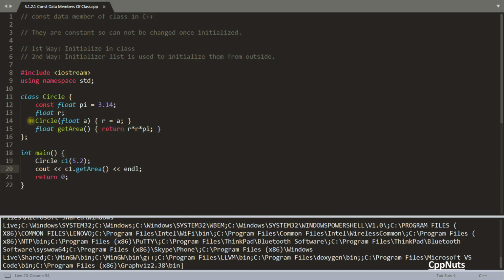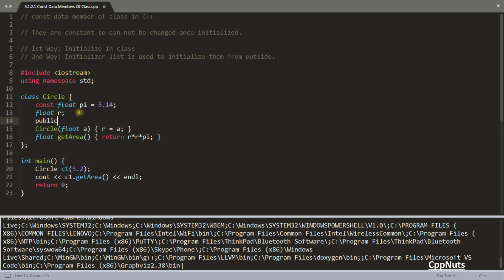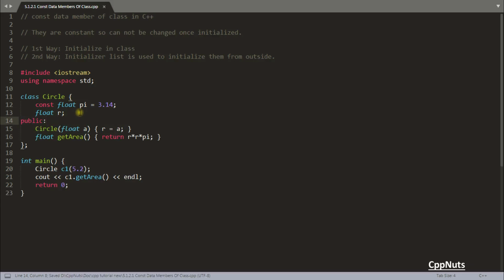Okay, actually I forgot to keep things in the public section. Generally, you keep your constructor and all the functions in the public section so that you can call them from outside your class. So this is your class and you are calling them from outside, not inside the circle class. So this should be in the public section, and we generally keep data in the private section.